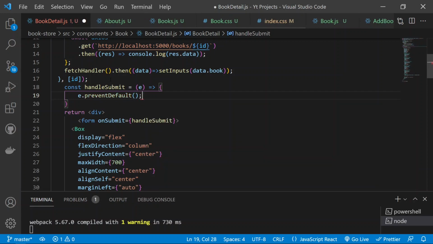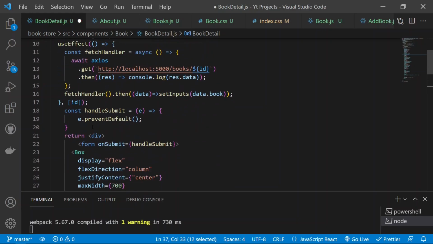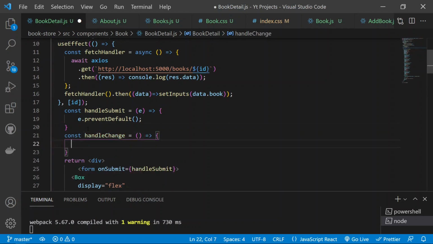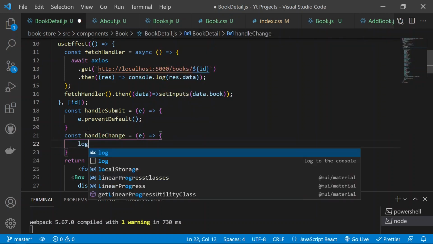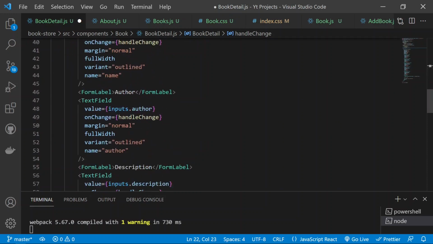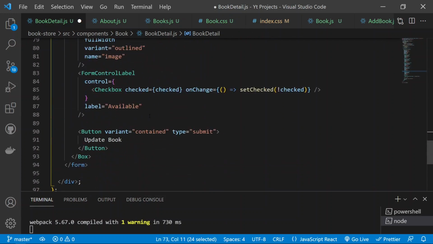if I save, we need to create one more function which will be the handleChange, which will be called whenever any change of input happens. So const handleChange will be equal to a function which will grab an event parameter, and then we just need to console.log the event, so we can just do that as of now. So if I save, now we have created all of the things that we need. So the handleChange is there and all of the things are there.